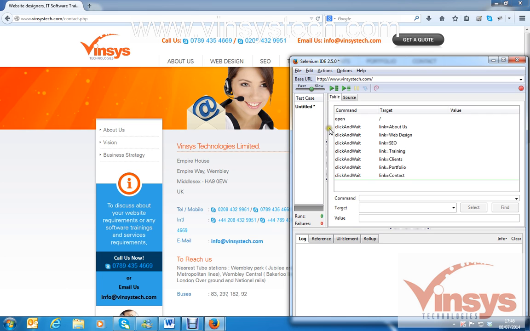So let's keep it in the middle, and here you have two buttons. The button with a single small icon will play the current test case, and the one with the three icons beside it will play the entire test suite, which means you have a couple of test cases. Right, now I have only one test case and I recorded only one script, and I want to run this.